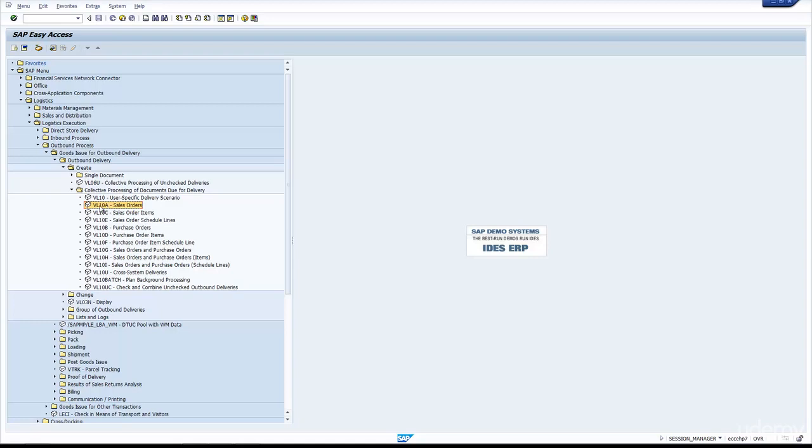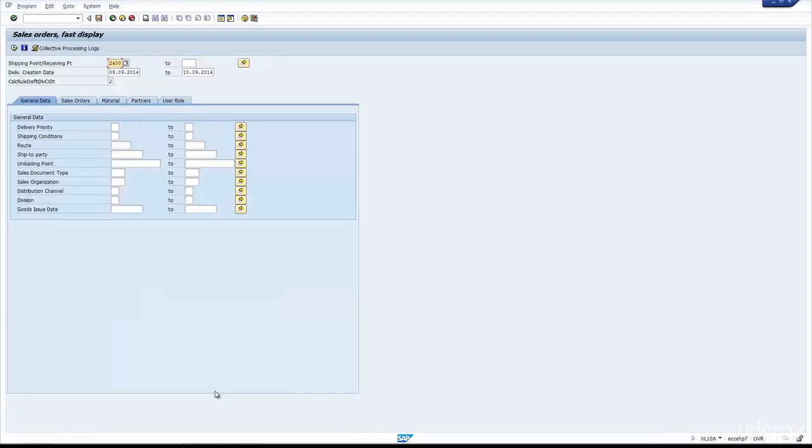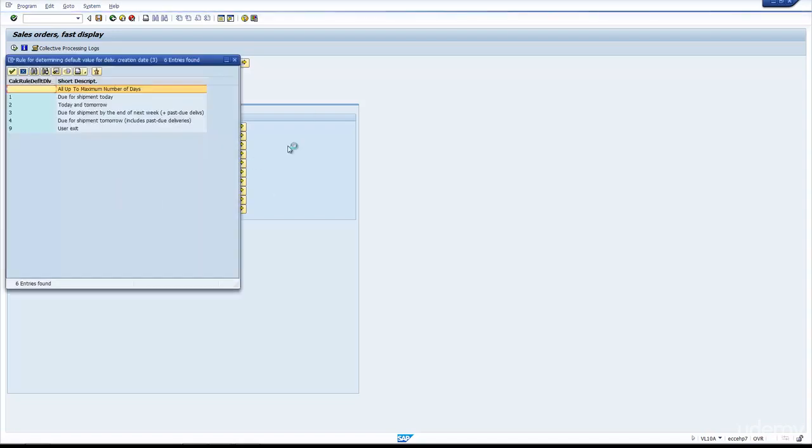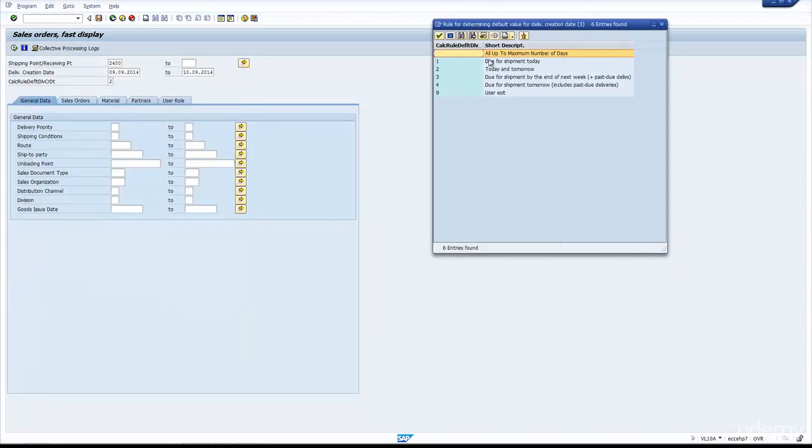I'll double click on that, and as you can see right on the top, you have the shipping point to select the deliveries. Then you have the delivery creation date, which actually comes from, as we know, the scheduling, which calculates when the delivery must be created in order for it to be delivered on time. And then you have the delivery creation rule.